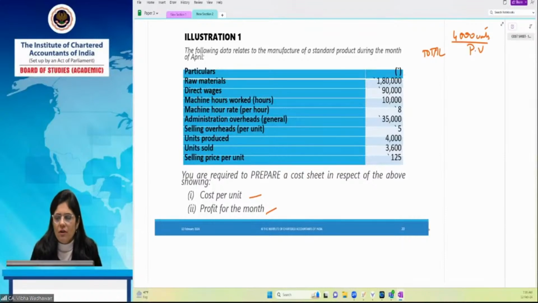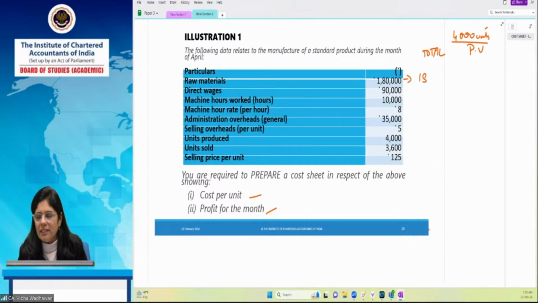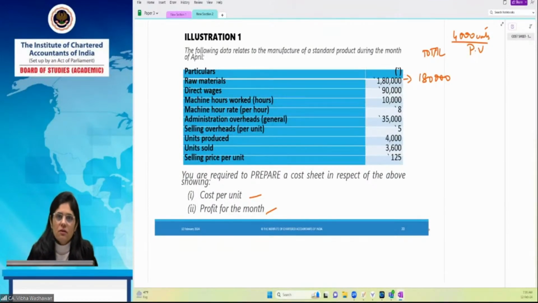All right. We'll always start with raw material. So raw material is 1,80,000. Make the cost sheet, all of you. You have to follow the format. The cost sheet will start with prime cost. So raw material 1,80,000. Direct wages, that means direct labor or direct employee cost, 90,000. Machine hours worked and machine hour rate. That means it's manufacturing overhead, machine hours. So it has to be part of production overhead or factory overhead.